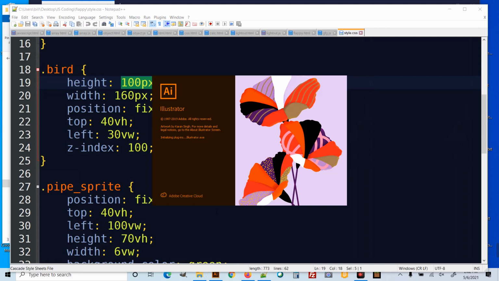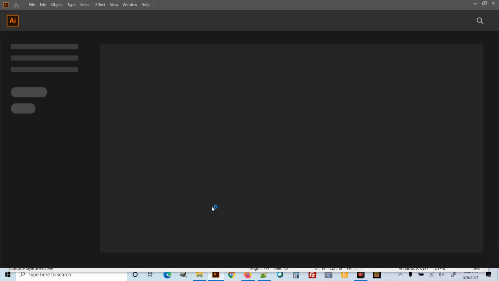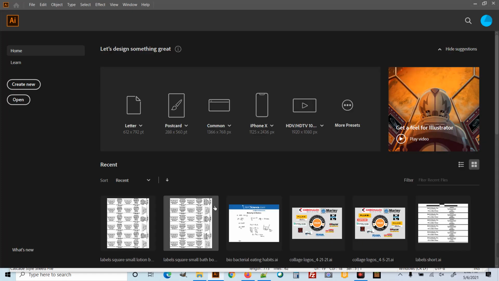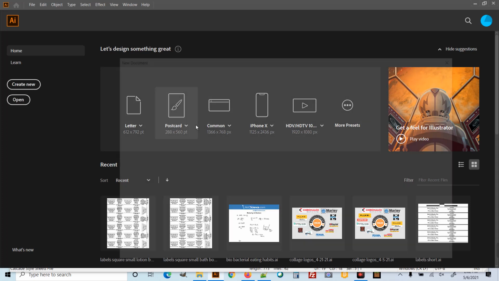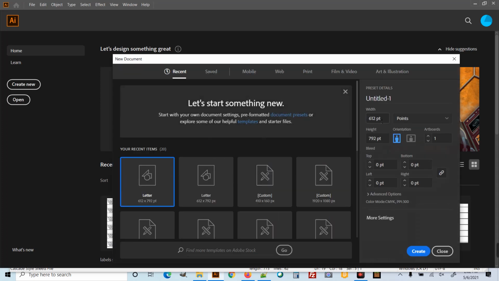Okay, let's create a new object. We want pixels, not points. I'm going to make it a width of 120 or 130. Is that GIMP? No, this is Adobe Illustrator. I can draw easier with Adobe Illustrator.